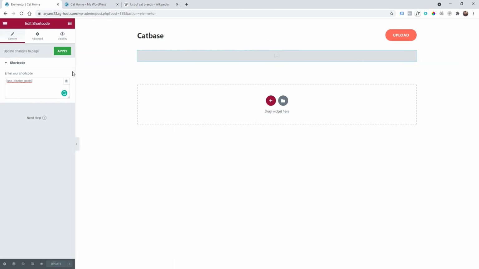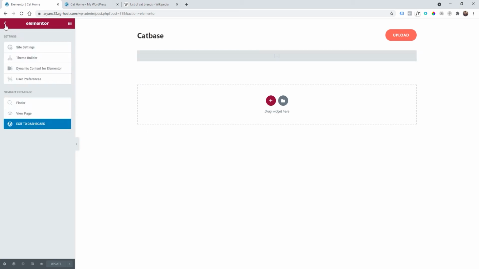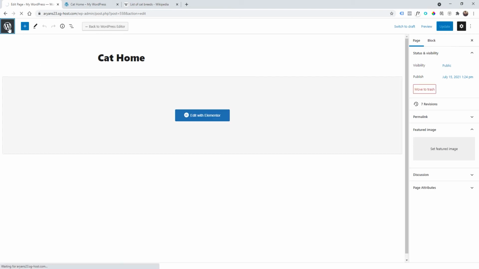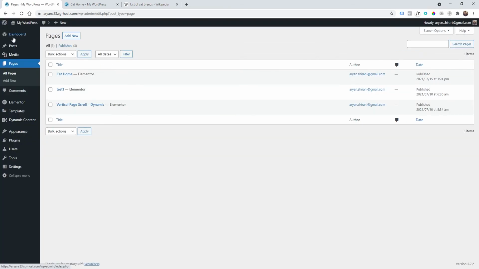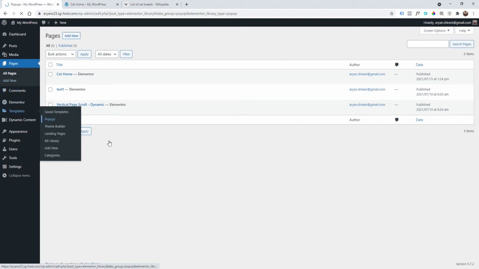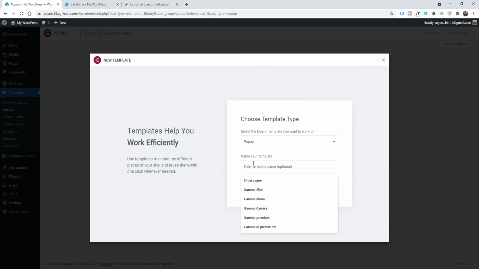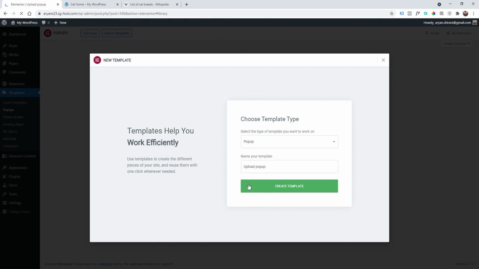Now we need to edit the post page because we need people to be able to post content. So I'm going back here, exit to dashboard. Let's click on this little icon here to get back to the WordPress panel. And here we need to edit a pop-up. So I'm going to build a pop-up. Just go on templates, pop-ups, add a new pop-up, and we call it upload pop-up. Create template.